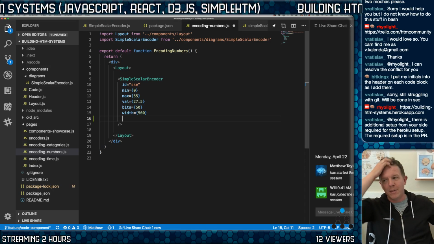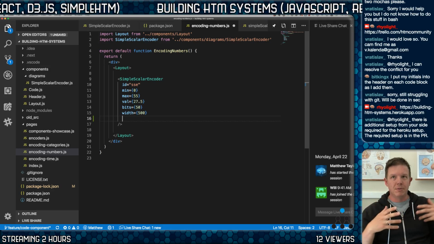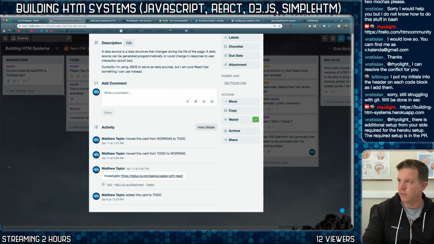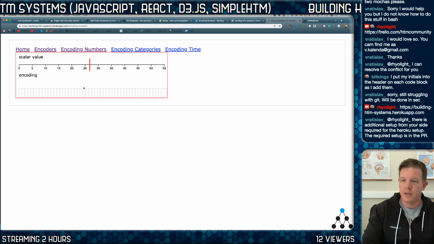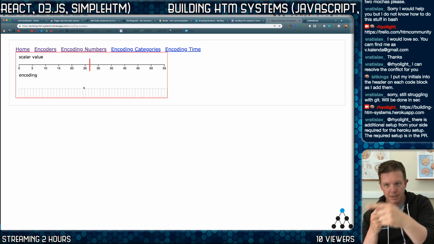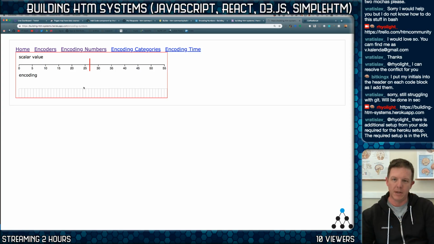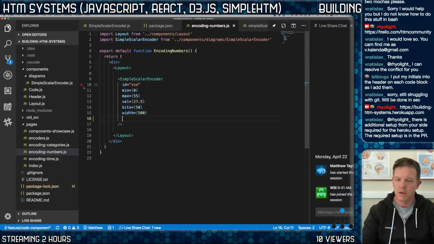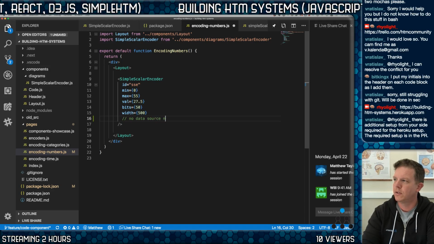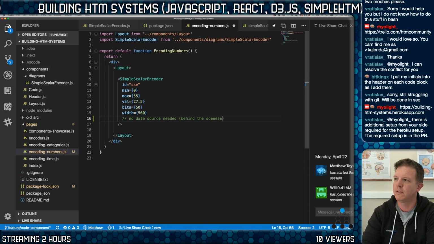So some of the diagrams are going to be encapsulated. They're not going to need to interact with anything else on the page. The simple scalar encoder that we're working on is one of those. This one, the user interacts with the UI. The UI can then update the data source behind the scenes, and then the UI updates. That can all be done without any external communication. So in this case, it's like no data source needed because it's behind the scenes.